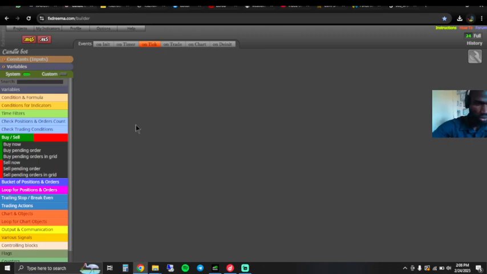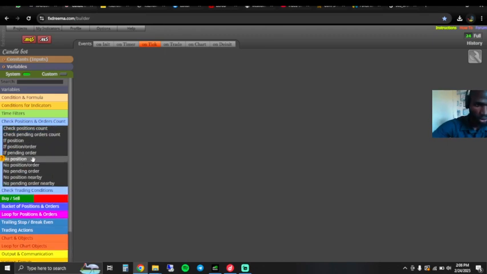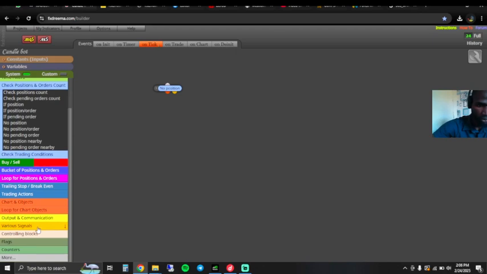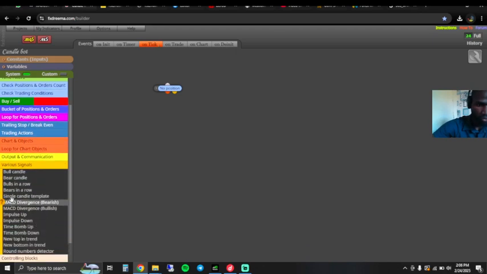The first thing we need to do is to bring out a no position block. What we are telling the robot is that there shouldn't be any position for it to open a trade. It should ensure that there's no position running at all. The next block we're going to be using is under various signal. We click on this and we bring out this single candle template.